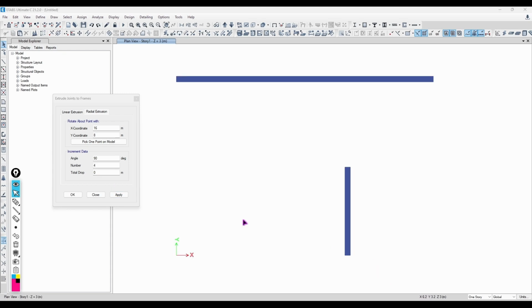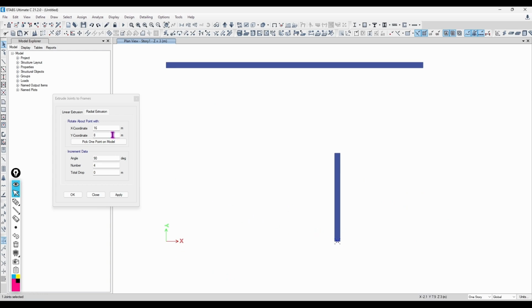Now, with the total drop, if you select this joint again, we're going to repeat it, but at the same time we're going to extrude it radially, 90 degrees angle, and the number of repetitions is going to be 4. The total drop is the distance between the beginning of the extrusion to the end of the extrusion, like the vertical distance, the elevation between them.